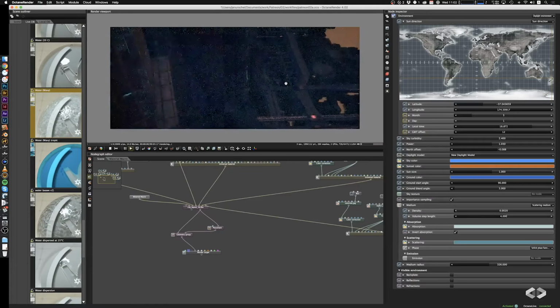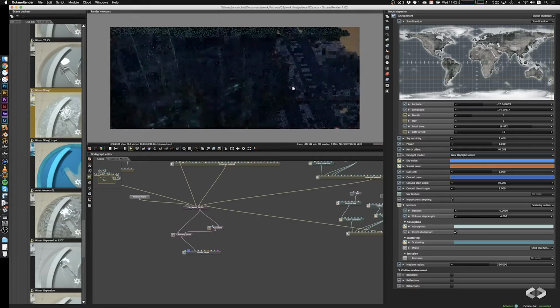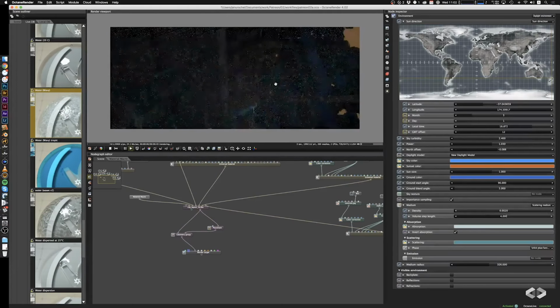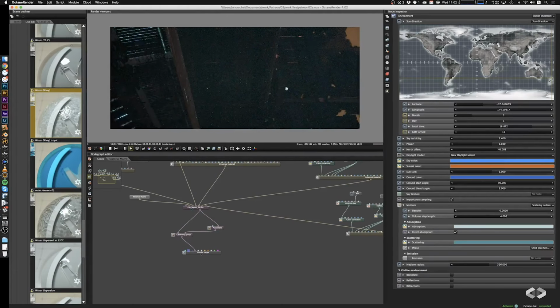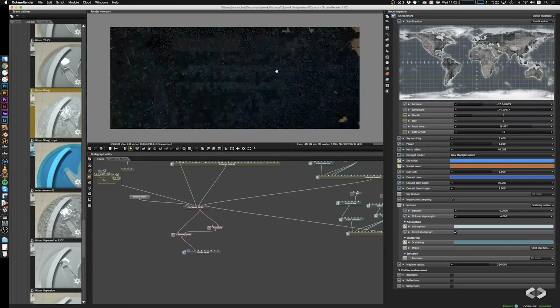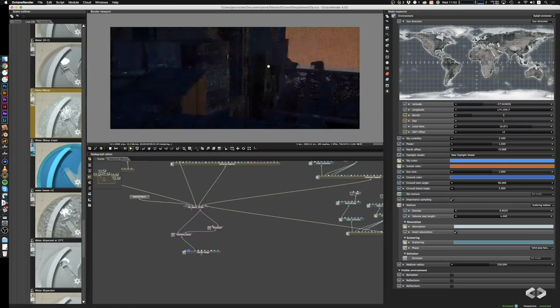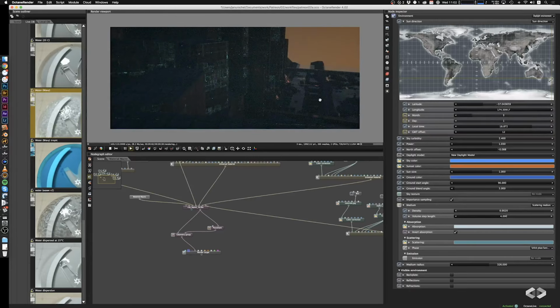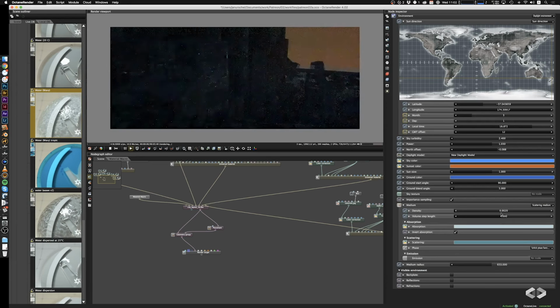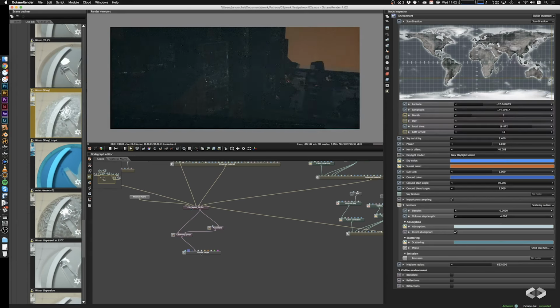If you have a really long lens, like 200, you will not see much of this kind of fog. So you can try to find a really nice composition here, whatever you're happy with, and then you can play around with the kind of fog you want.